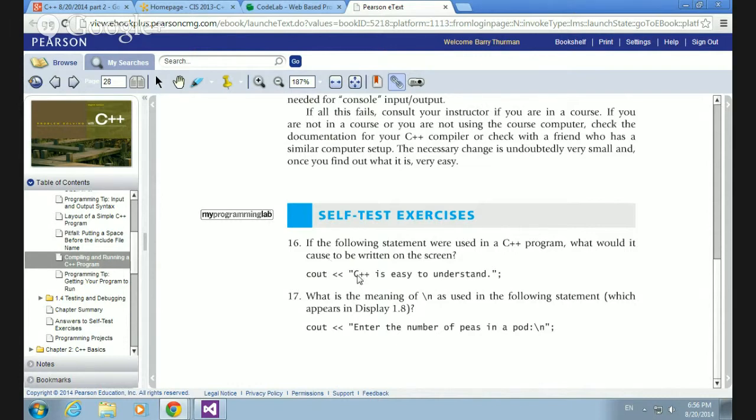Would it be the C++? That's right. C++ is easy to understand, period. That's what is going to be output to the screen. All right? Mr. Wilson? Number 17, what is the meaning of the \n as used in that statement? To create a new line after the pod. A new line character, that's correct. Did I skip over the part where we talked about escape symbols? Maybe I just haven't covered it yet. So that's a new line character.